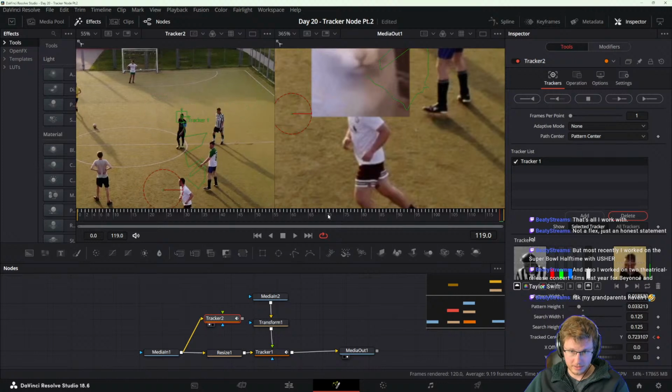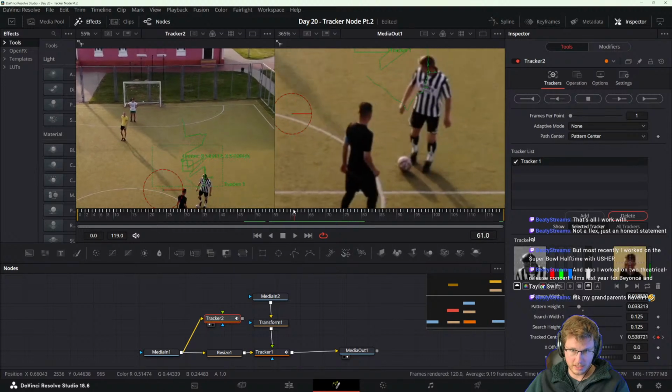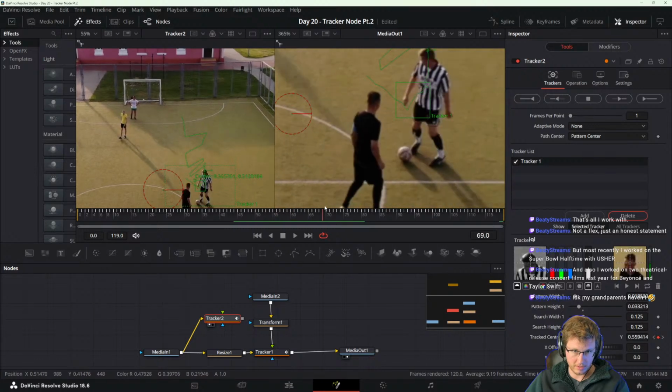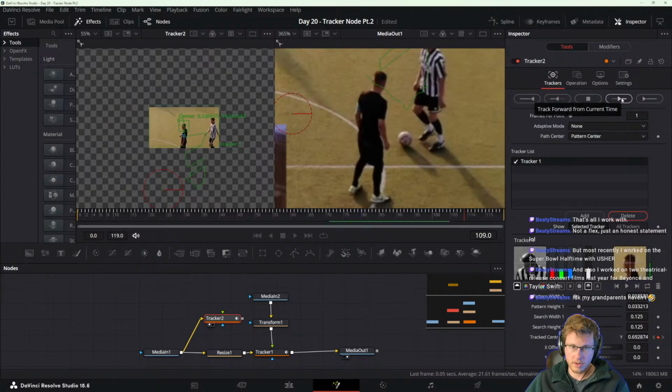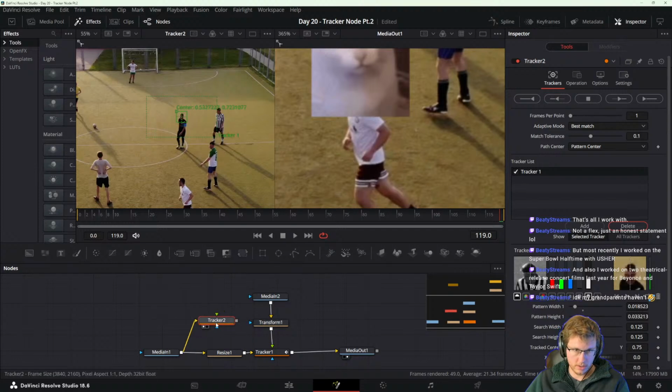But our track, what happened with this? Switched heads. So we can go back to the point where it was working. It kind of bugged right there, but that's okay, whatever. We just want to fix it from here. Oh, you know why? I know why. Because we forgot to put the path center, the adaptive mode as best match. That seems to be the thing. So we'll put it on this dude's head again and try that again.